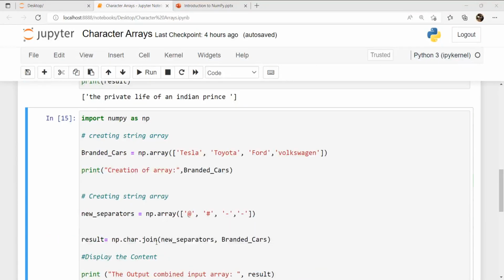Now we will discuss our next function, that is the np.char.join function. Basically this function is used to concatenate an input array of strings in each sequence, and it will add a separator character to each string. For example, if we have the string Python and we want to use the hyphen separator, then we can easily use this function. In this example, first we have created an array named branded cars, and within this function we have assigned the strings as values.